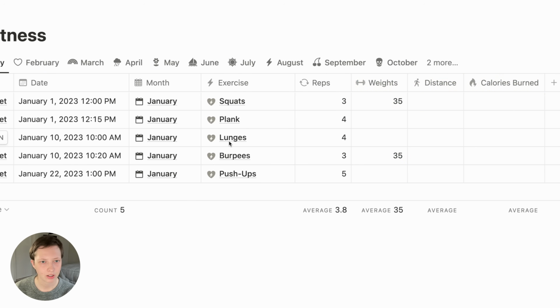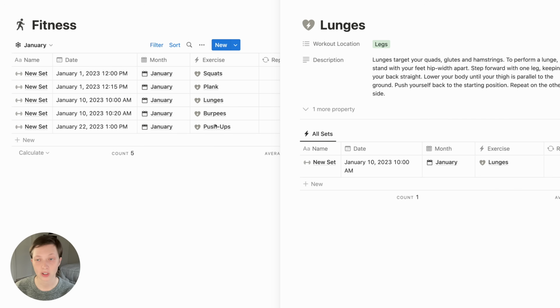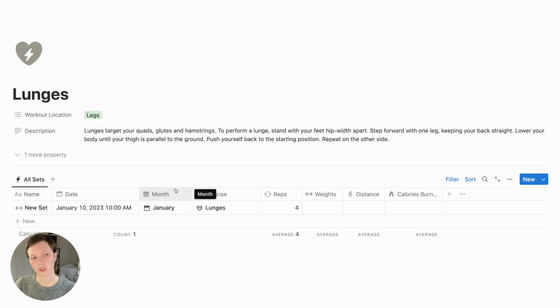So I can click through maybe 2 lunges, and this should send me to my exercise database. I can open up as a page. So in each exercise page, I can look at when's the last time that I did this exercise, how many reps did I do, and so on, so I can get an activity log, right?